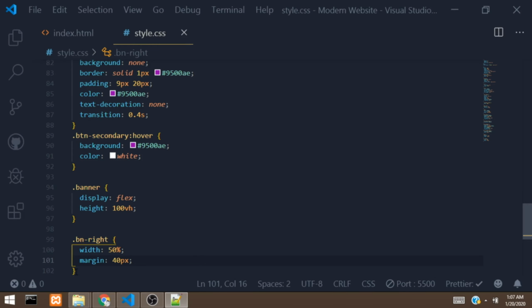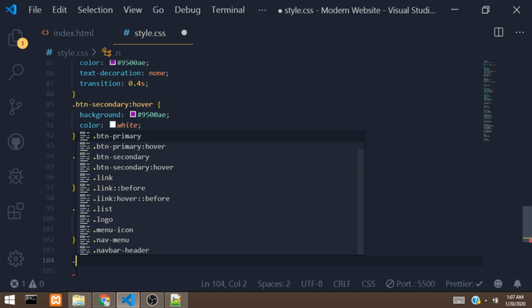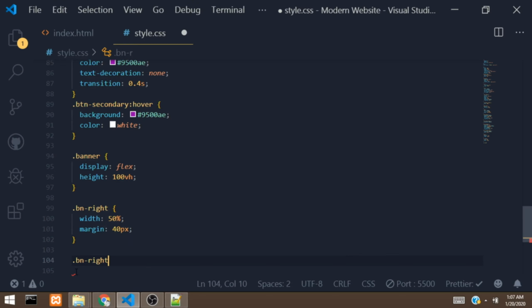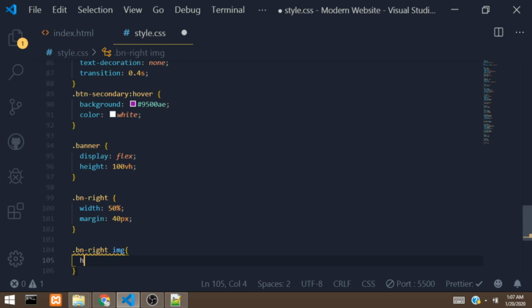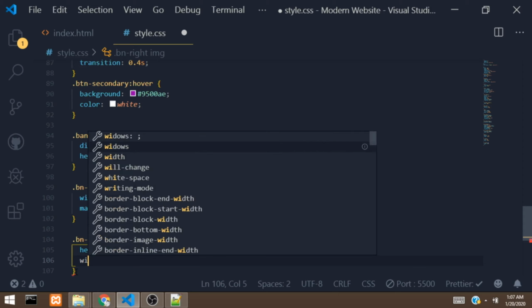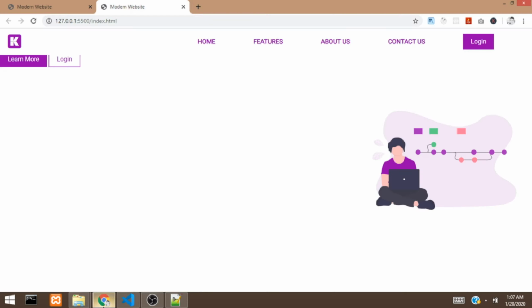So before we work with the left part, let's size the SVG properly. So it's a banner-right. Then we'll grab the image with the image tag. We'll give it height of 100%. We'll give it width of 100% also. So let's see what we have. So this is the image right here.